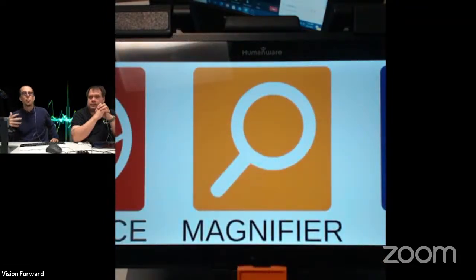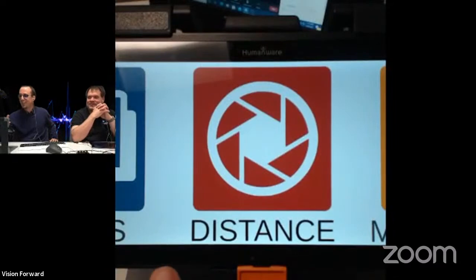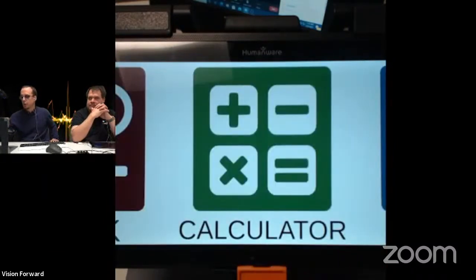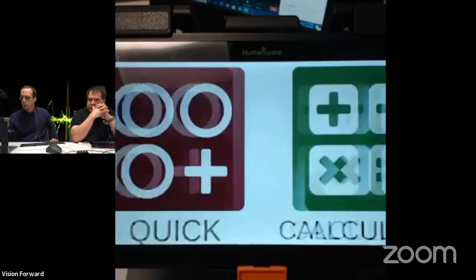Magnifier mode. This is where we can go to surprisingly magnify things. Yeah, live video magnifier mode. Crazy. Distance mode. This is where we can do distance viewing. Books. Books for downloading books from Bookshare and listening to them. Calculator. Accessible calculator, which I understand is now a scientific calculator as well. Yes, I believe so. Quick access.